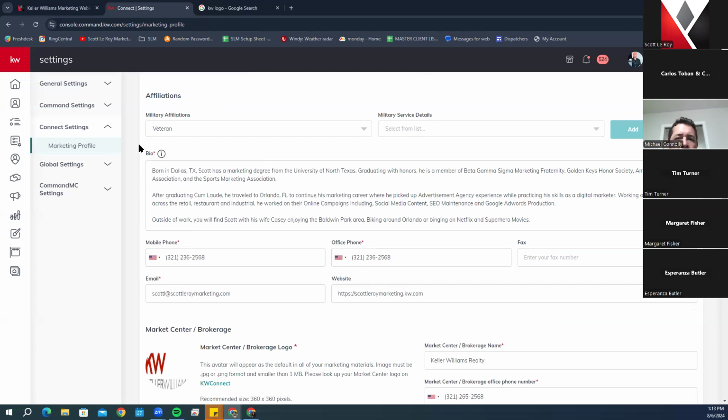Below that, we do have our bio section. Now, as you can see, this is a required field. However, if you do not have a professional bio created at the moment, we just suggest putting a period in this box. That way it will allow you to save your work, and then you can always come back later on and update it.